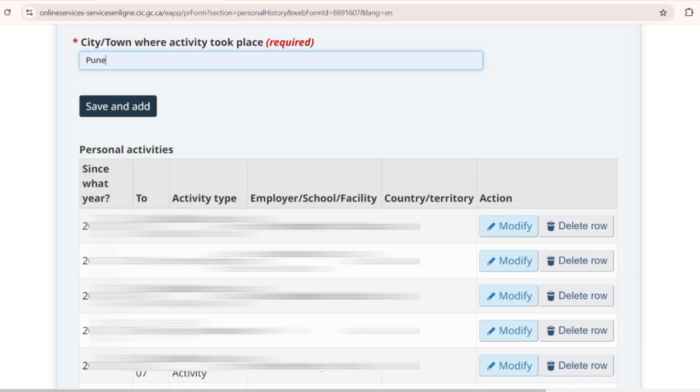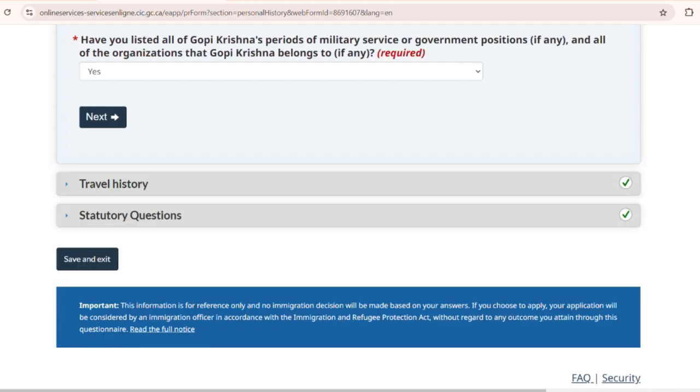Again, as I said, no gap. Everything has to be covered. In case there is any unemployment, even you show that part. And once that is done, do a check, recheck, cross check. After you have checked everything, come to this part. Have you listed all periods of military service or government position, if any, and all of the governments that you belong to? So you'll have to select this option, yes or no, and then click next.